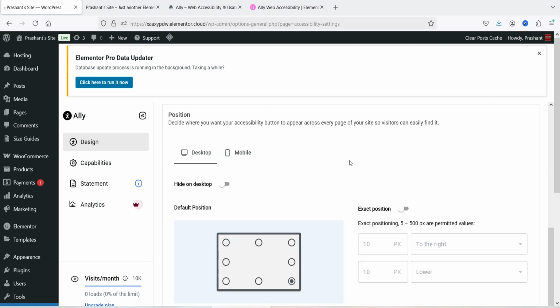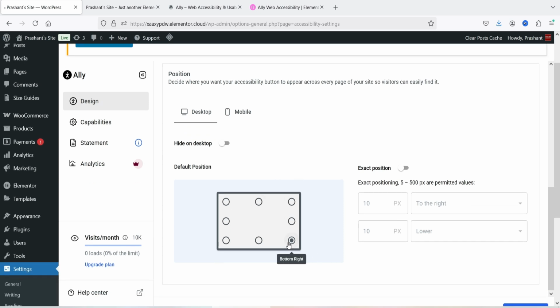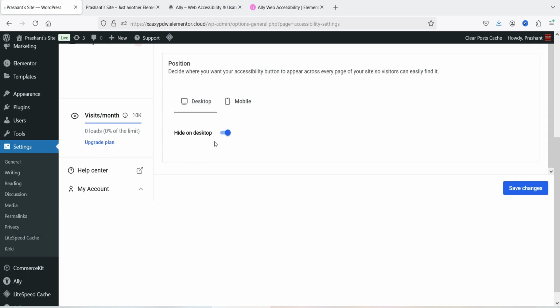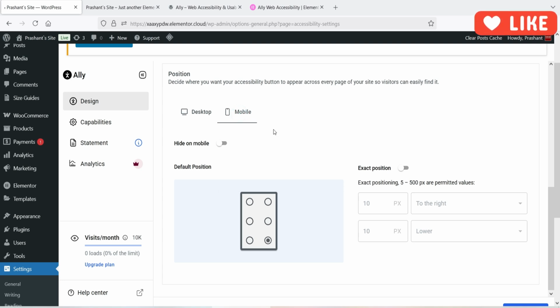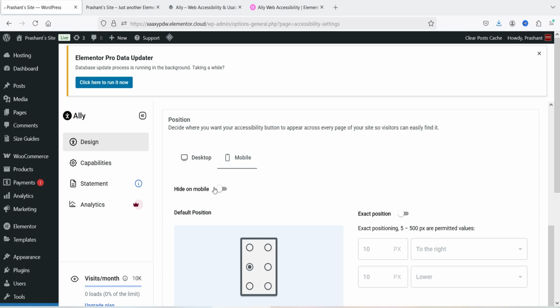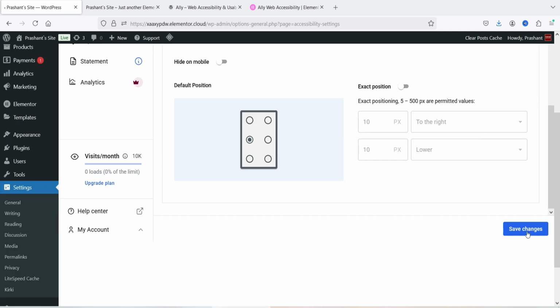Then we have position. Where do you want to show this icon? Currently it is set to bottom right hand corner. You can change to bottom left, top right, top center, center left, center right and bottom center. So according to your requirement, you can change the position of the icon. If you want to hide this icon on desktop, you can enable this option and it is not going to show this icon on the desktop. All right, so let's enable it. Here at the top, you will see mobile. Where do you want to show this icon on mobile devices? So on the mobile device, I want to show it, let's say here. And if you do not want to show on the mobile, you can hide this icon on the mobile. Let's save the changes.